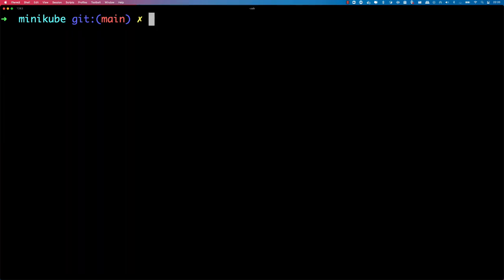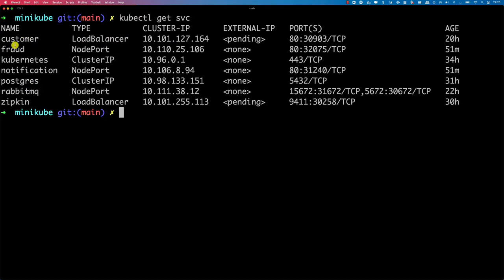Now let's have a look at the services. So kubectl get svc, and we have customer, fraud, notification. Now fraud and notification, these are internal, can only be accessed by internal pods, but customer is type load balancer as well as Zipkin. Now you saw that if we want to access our load balancers, we can just say minikube and then tunnel.